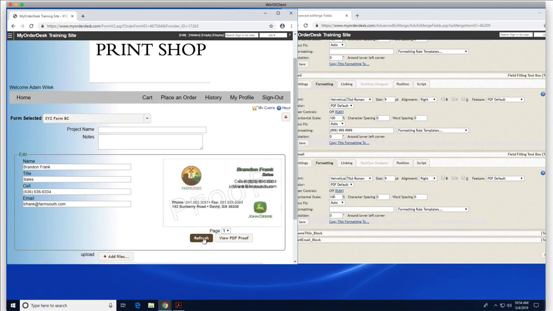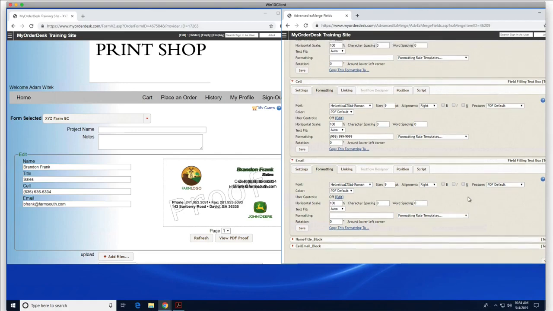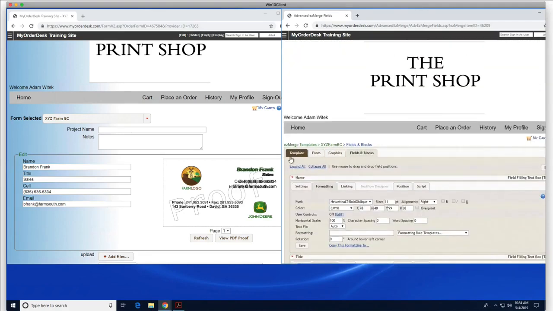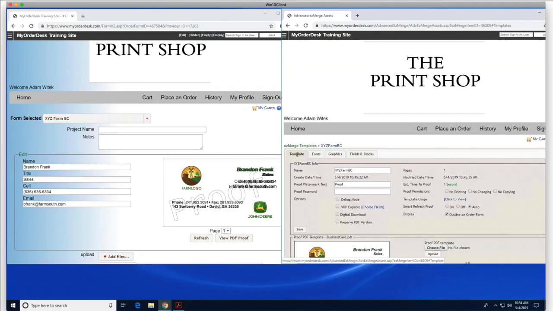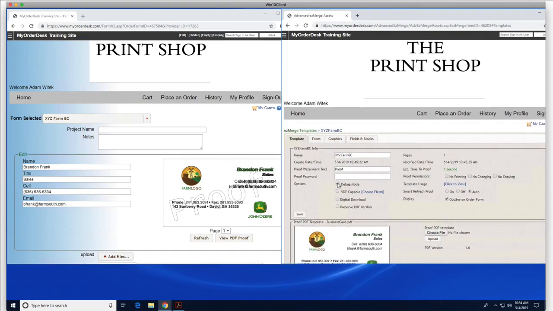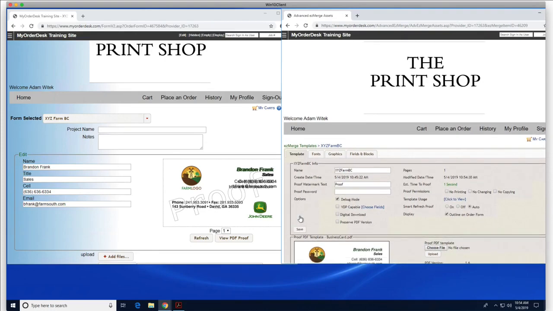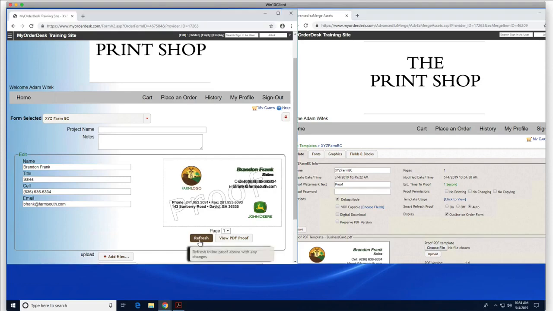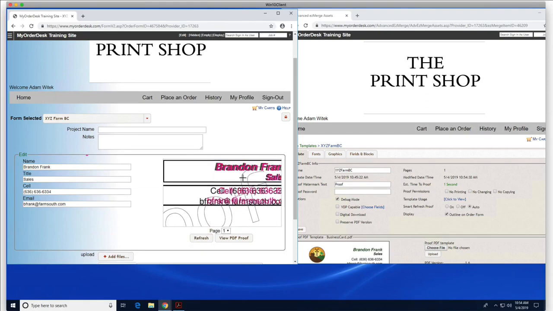We'll refresh our business card. Great. Now all of our text is merging over to the right. Now we need to line up the text and make sure that it's appearing in the spot that it should. In order to do this, there's a quick setting in MyOrderDesk underneath the Template tab that allows you to turn on debug mode. When you turn on debug mode, all of the text changes color, so it's easy to see what fields are merging and what fields are existing on the PDF.